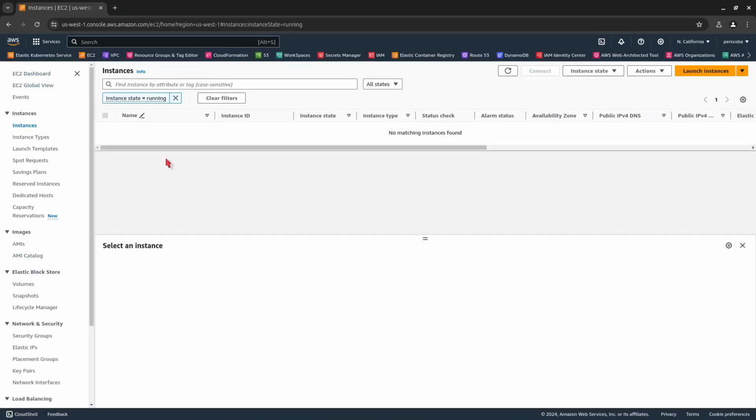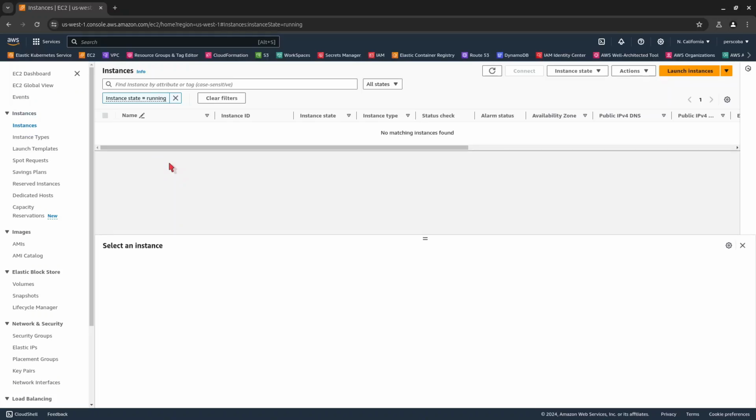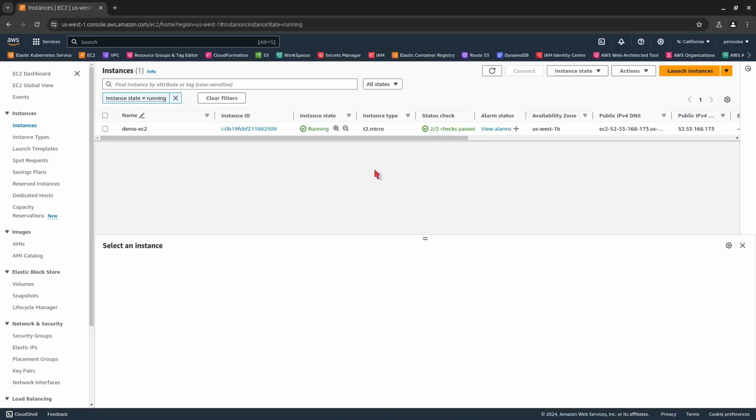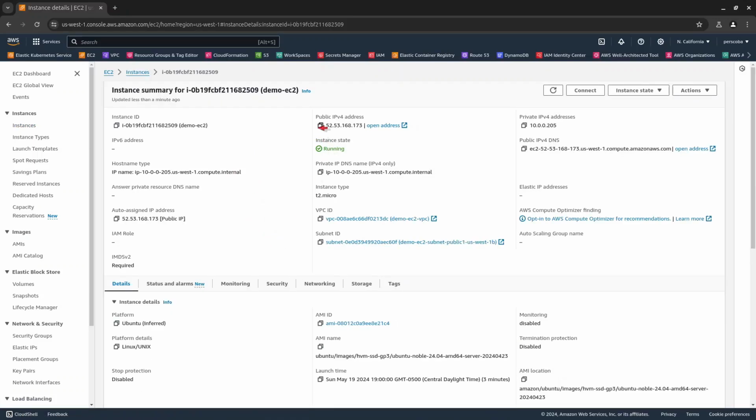Let's go back to running instances. It takes a few minutes to come up, so we'll wait. When it's up, then we'll continue. You know the instance is up and running by looking at the status check. So now we'll go ahead and connect to it by clicking on it. We can see that we have a public IP assigned here. There are two ways we can connect to this instance.